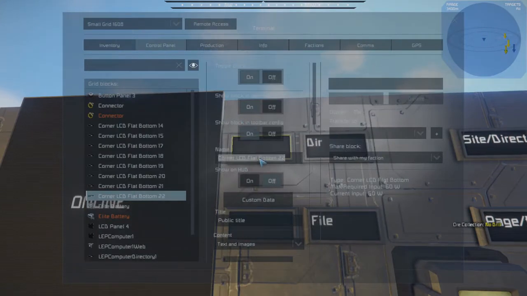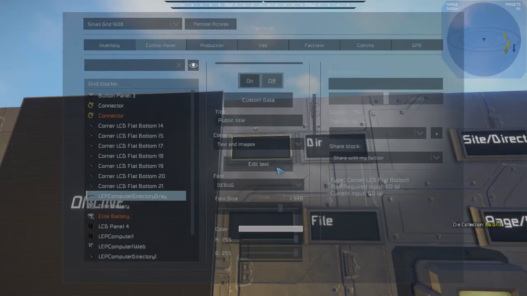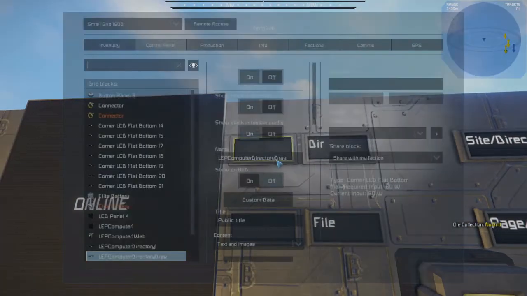So we've got LEP, computer, directory. We're going to call this computer Dray. No numbers, just Dray. Alright.